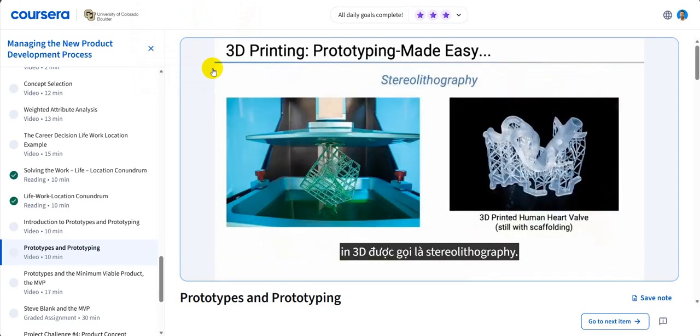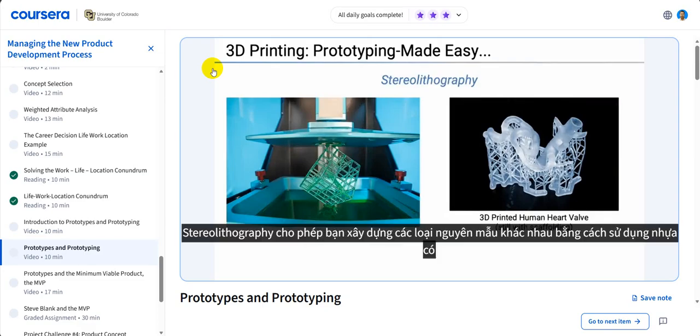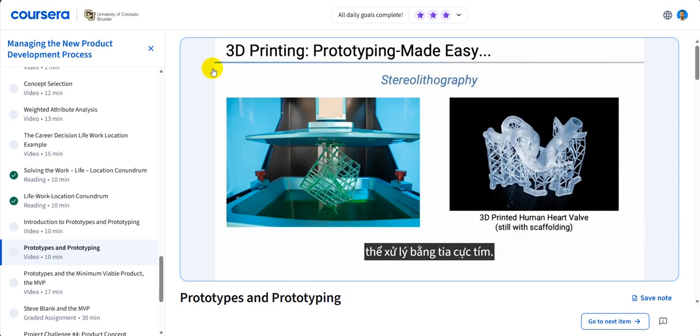Another technique in 3D printing is called stereolithography. Now, this is a much different kind of machine, and it turns out to be a much more expensive kind of machine. And stereolithography allows you to build different types of prototypes using a UV curable resin.